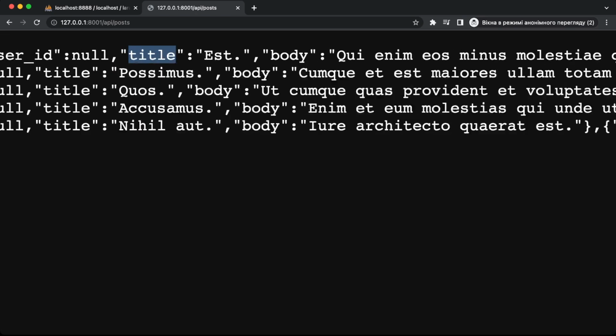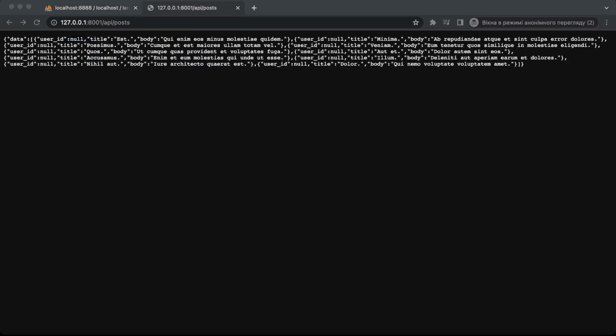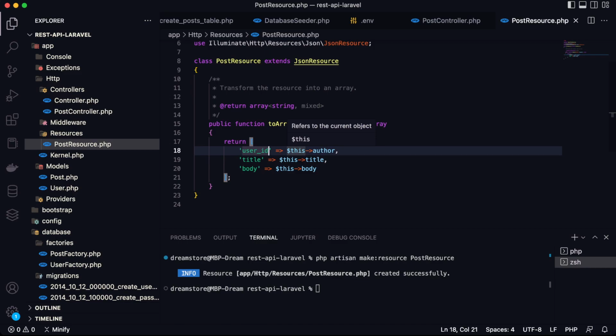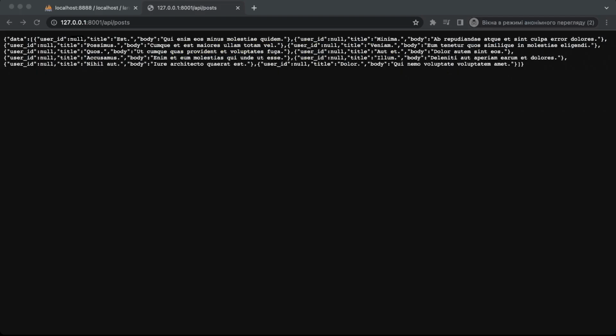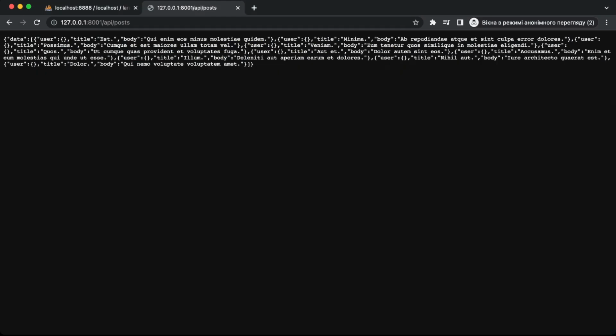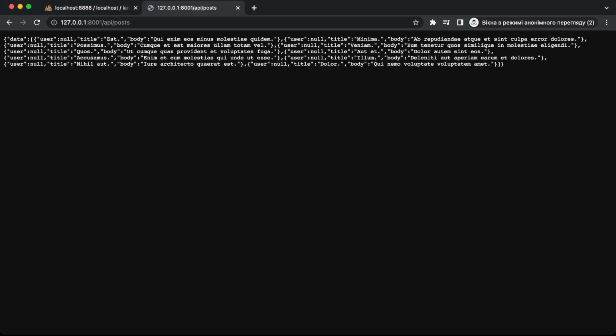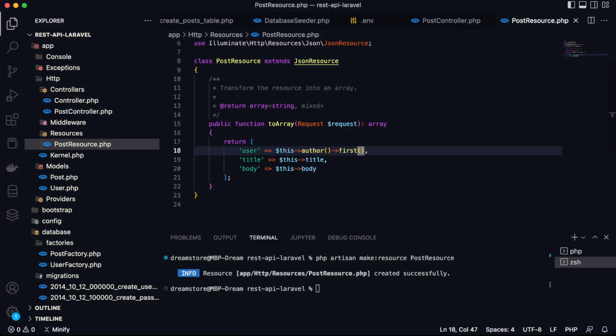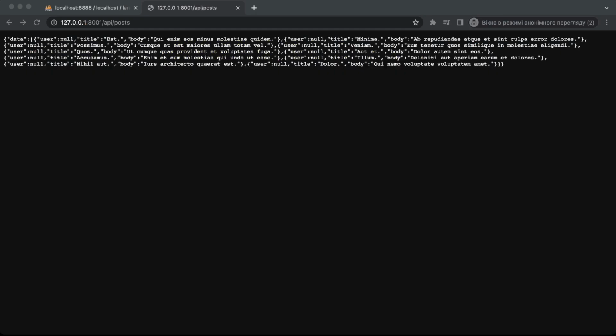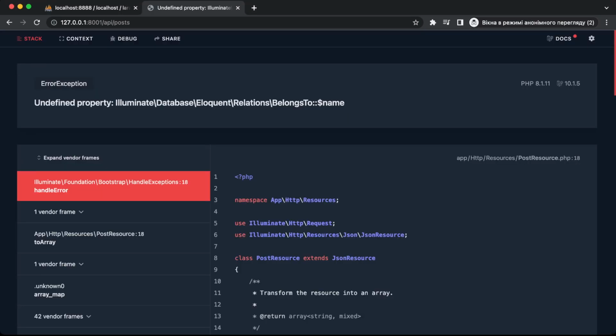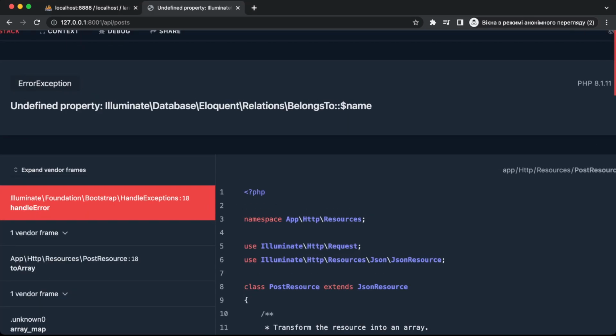But I have some error with my user ID field, so we can just go back here. You can also create a custom field. So for example, I can type here user. I can use here again my relation, and let's open the browser and refresh it. As you can see, now this returns an object, and maybe I need to type author first. Okay, let's refresh it. And okay, I see we have some trouble. Maybe it's the author of the post, and as you can see, undefined property belongsTo.